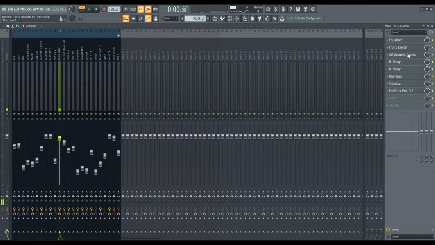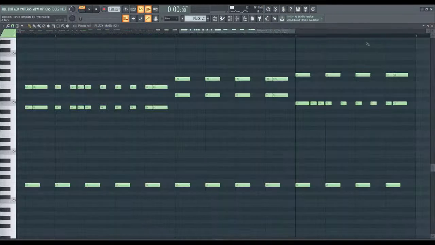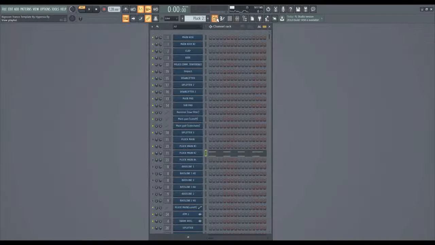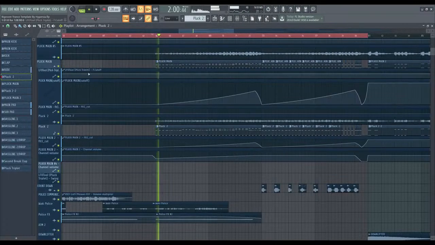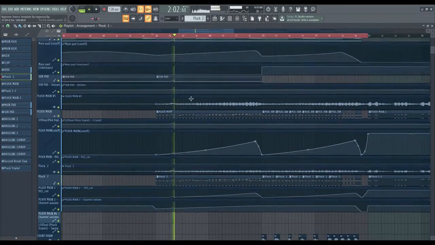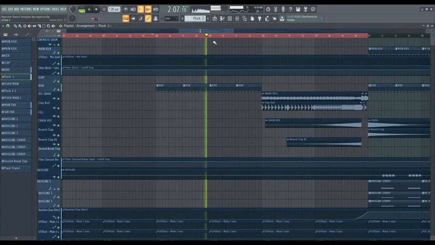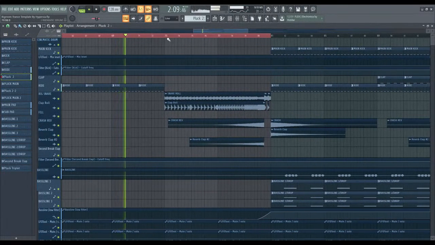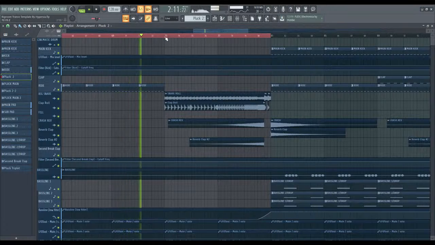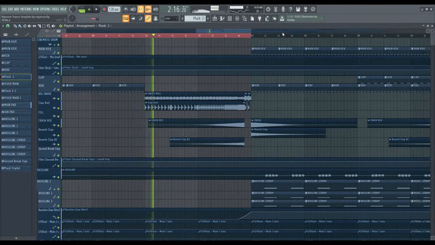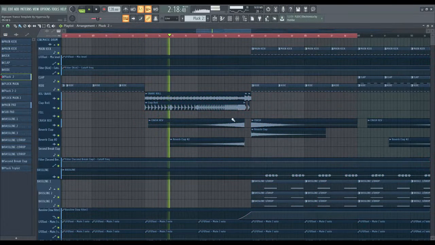EQ, pitch control, reverb, delay, and the Waves plugins, and other processing plugins here on the pluck sound. Riser comes, and uplifters come here. For the main drop, we're going to the main drop here.